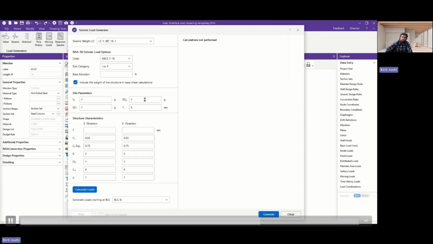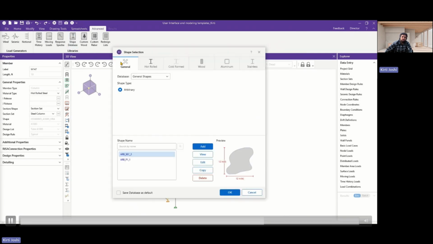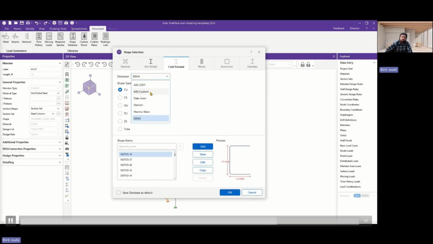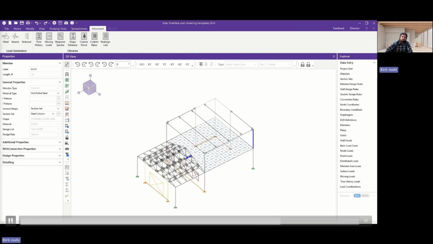That is also available on the right-hand side of the screen. You will get to see the seismic load generator, wind load generator, and moving load features within the Advanced tab. You can see all the sections are available for AISC and Indian codes. You can select different types of material, like hot rolled, cold formed, or timber. Through the Sections tab under Advanced, you can go through it, so all of the information can be found easily within this toolbar.